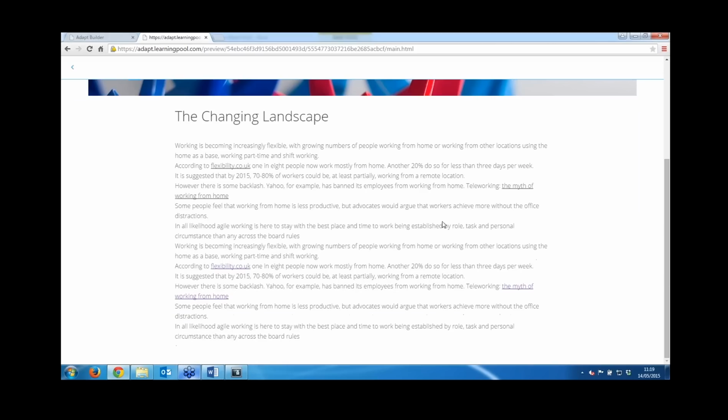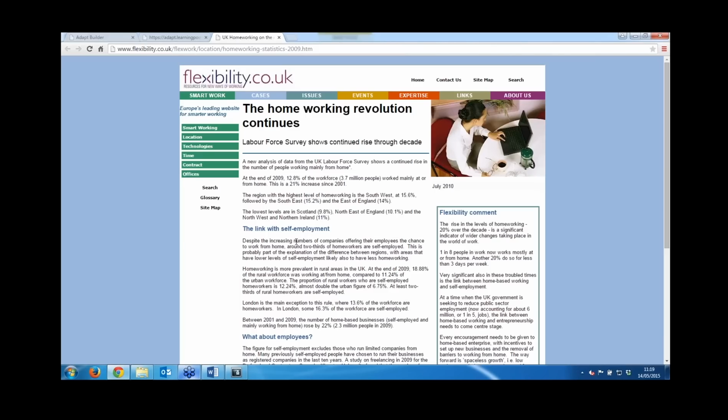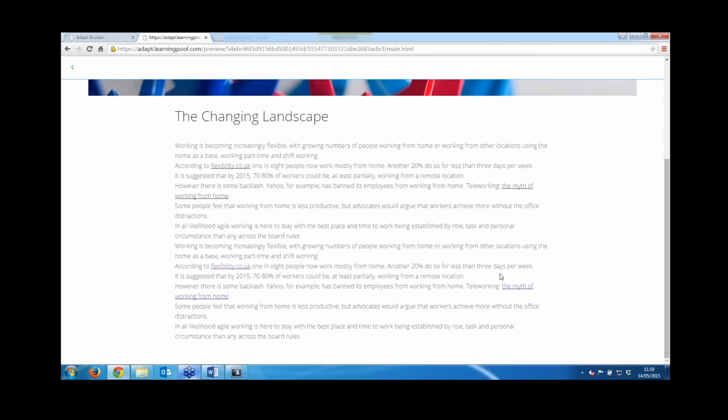Okay, so you can see here my text is actually pasted in twice, but you can see here on the bottom, this is where your hyperlink is going to open. And once you click on the hyperlink, the website opens in a new window for the user.